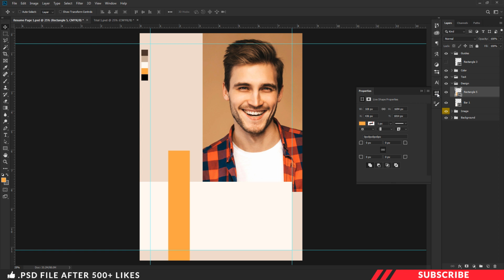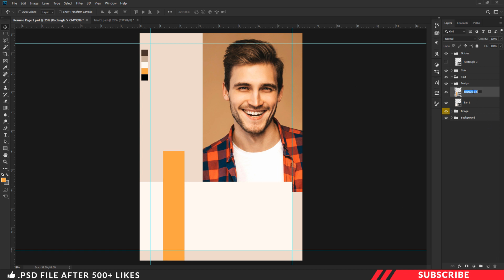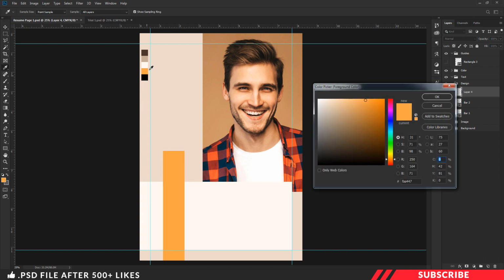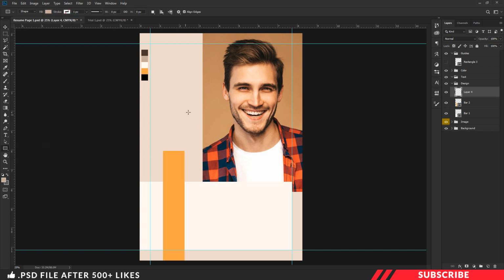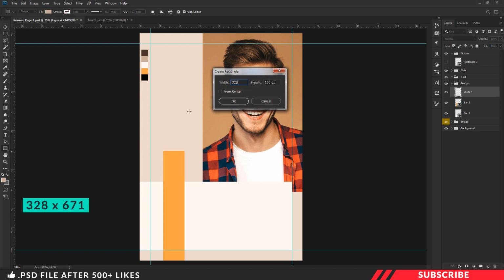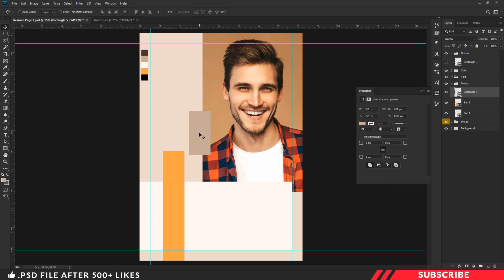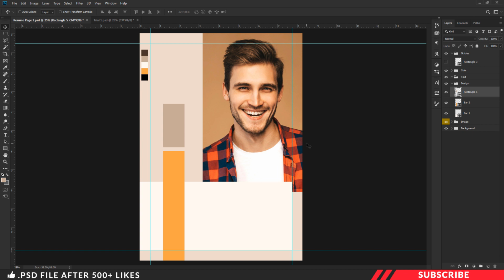Next I'm going to create another one. I'll name the layer before that, as bar 2. Now create a layer, go to color picker, sample and select this off brown color. Click OK. Pick the rectangle tool, give a click and create a rectangle shape which reads 328 by 671. I'm going to place it right above the yellow rectangle shape. I'm going to give a little bit of space between the shapes. You can use your keyboard arrow keys. Now name the layers perfectly.